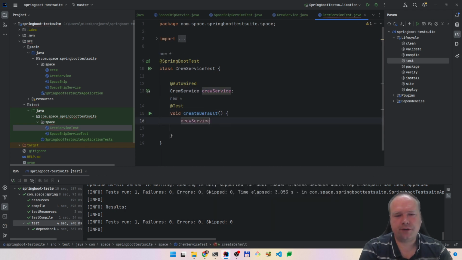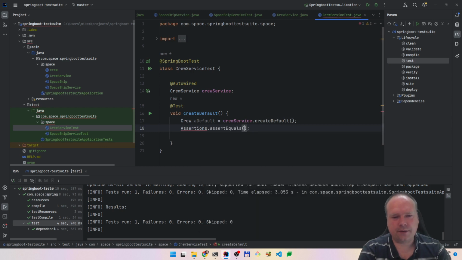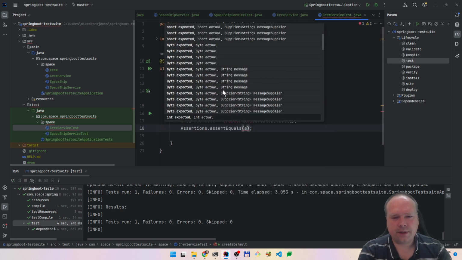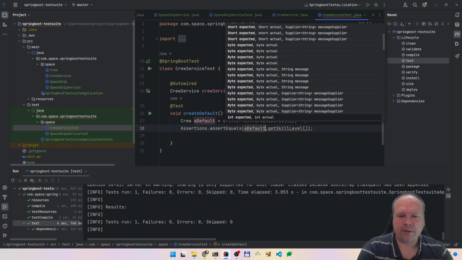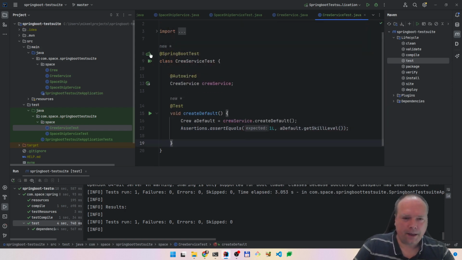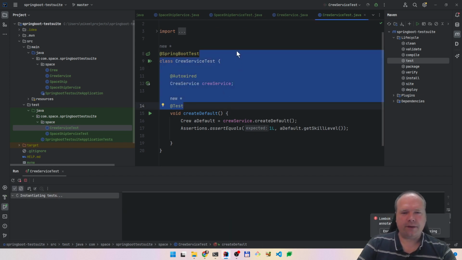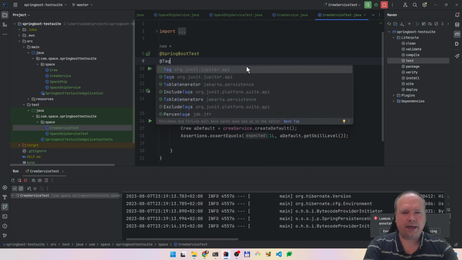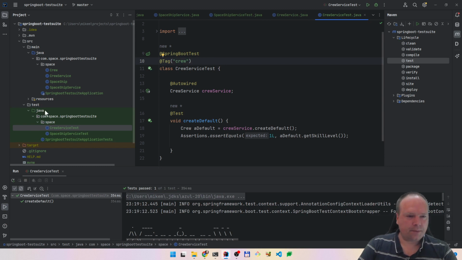And here we'll say crew service create defaults. And here we have some crews, assert equals. And here we can say that we say the default crew member gets name or get skill level. And we know that should always be 1 to begin with, so we assert that is true. And of course, we run a test to see that it actually works. And while we're waiting for that to run, then we'll add a tag right here. So this is a tag that has something to do with crew members.